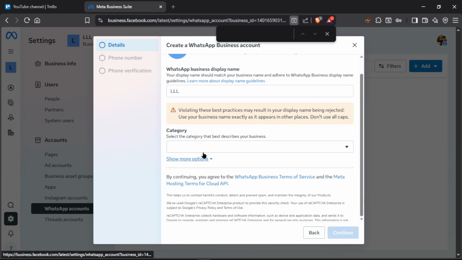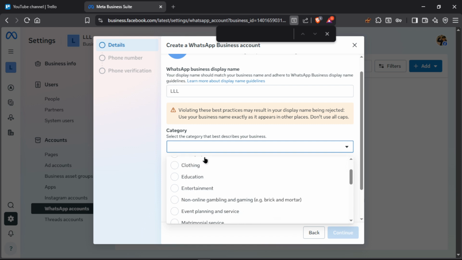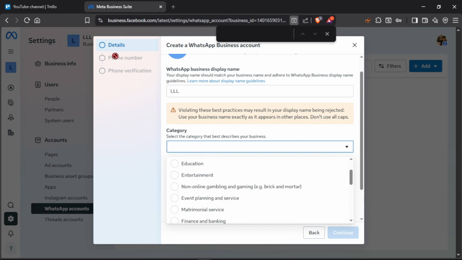Just fill up the mandatory information. You have to fill up the reason or category of the business, and then you have to mention your phone number and phone number verification, and just click on continue.